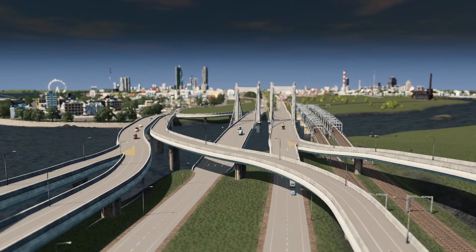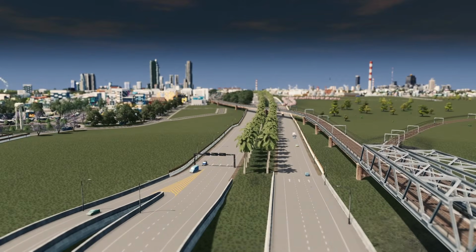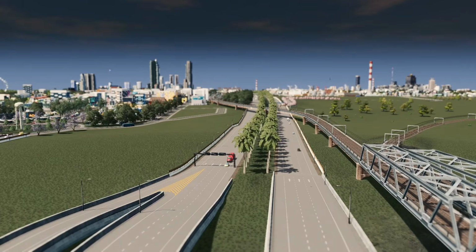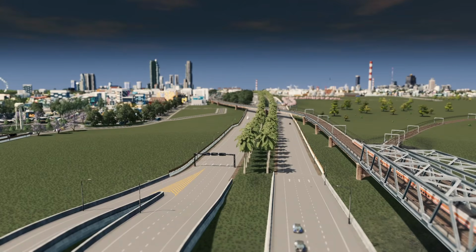Number 6. Road hierarchy. If you like the planning aspect of the game, implementing the road hierarchy is another great tip for you. The basic hierarchy is highways, arterials, collectors, then local roads. The highways are for moving traffic at a high speed.